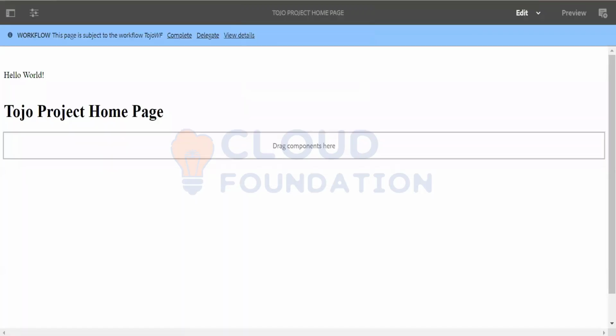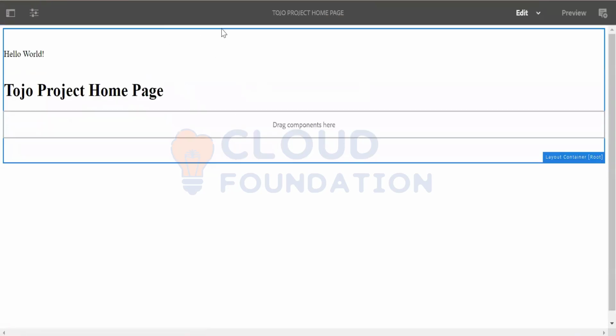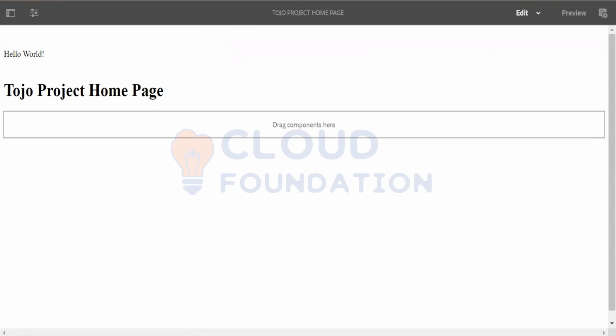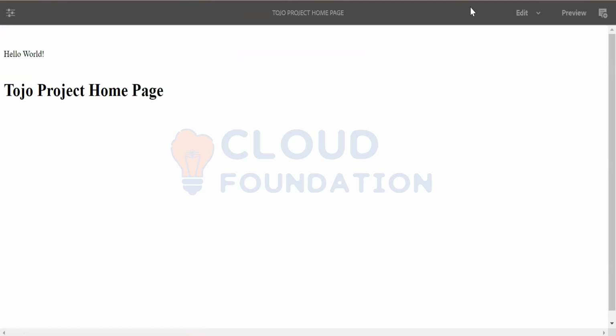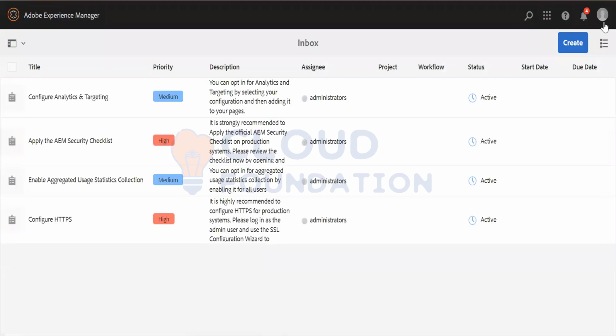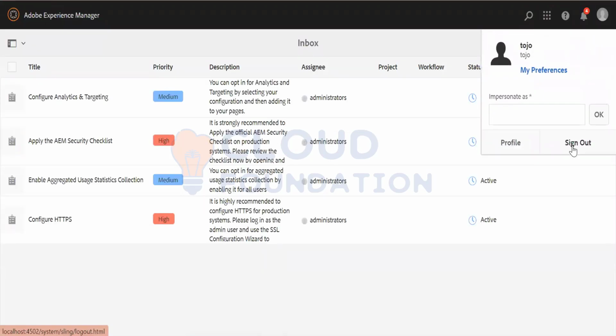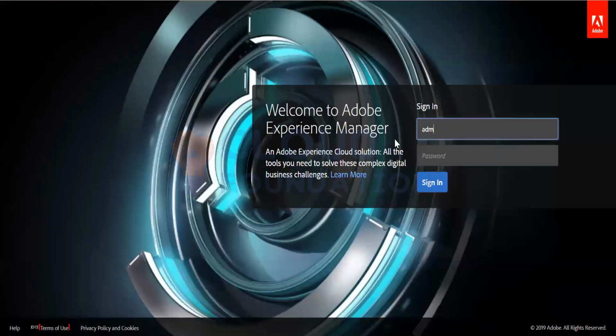Okay. Now, like we discussed the whole process, how the workflow works. Now you see the workflow is completed. Now you do not see the workflow. In the same way, let me again sign out and log in with the admin user.